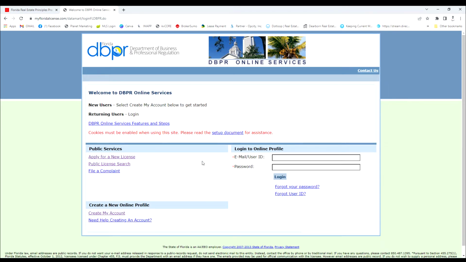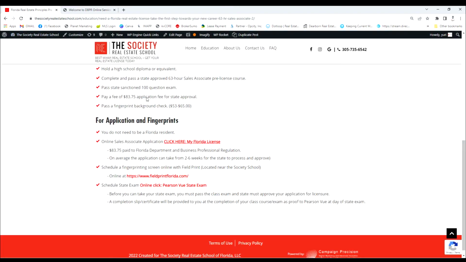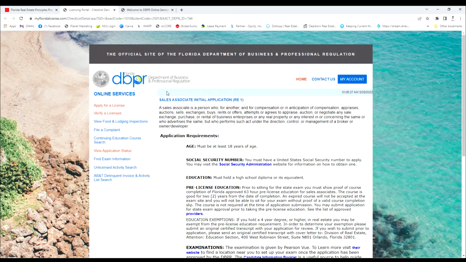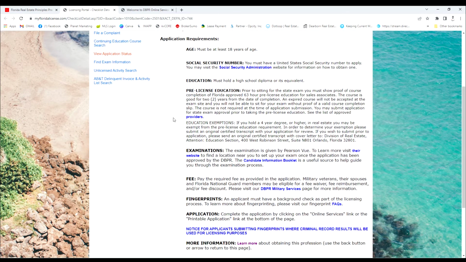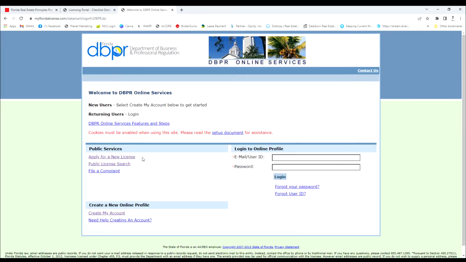You might have to go to your email and verify your email and then come back and log in. Whichever option that you have to do, just get back to the screen. If for whatever reason you lose the screen or anything, you can just go back to the website and click again. It'll bring you back to the application. So let's say you're here, you're gonna apply for new license.